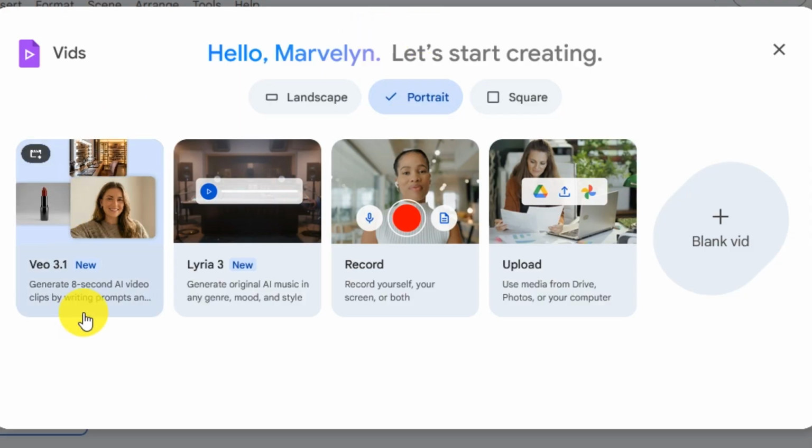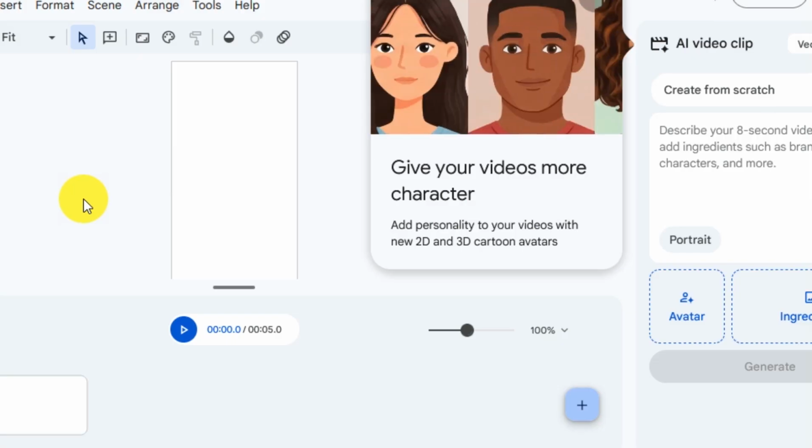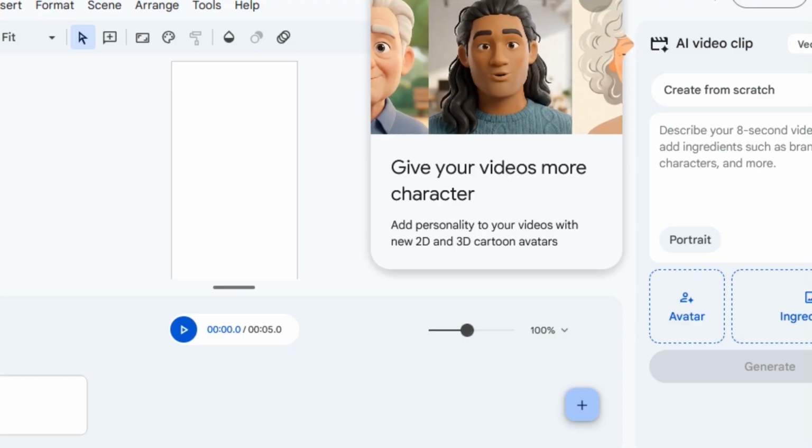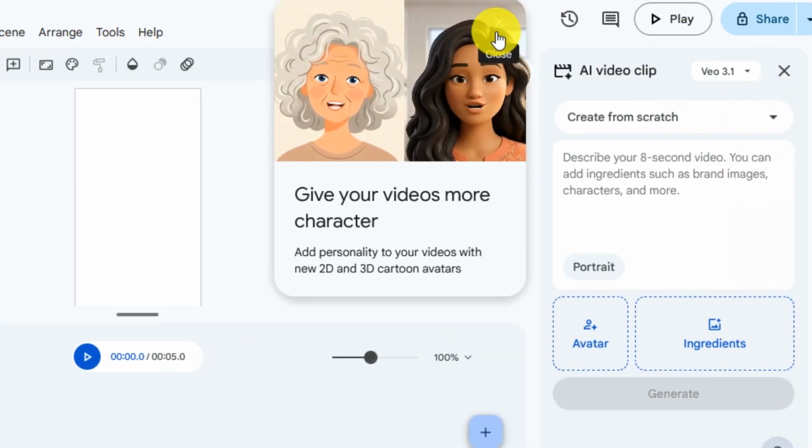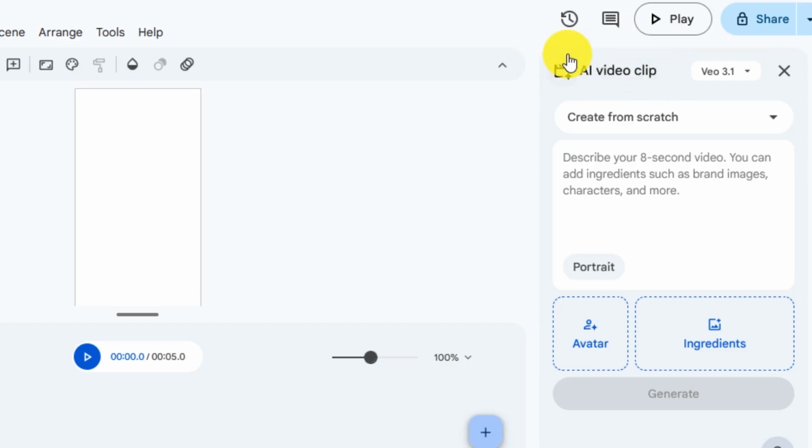But you want to click portrait, and then you want to go over to VEO 3.1 and click on that. In this tutorial, I'm just going to show you really quickly how you can create an AI video clip, and then I'm going to invite you to come back and take a look at this in detail. The other great thing about this tool is if you have a Gmail account, you already have access to this. If you're using Google Docs or Google Slides or Google Sheets, this is just another iteration of these kinds of tools.